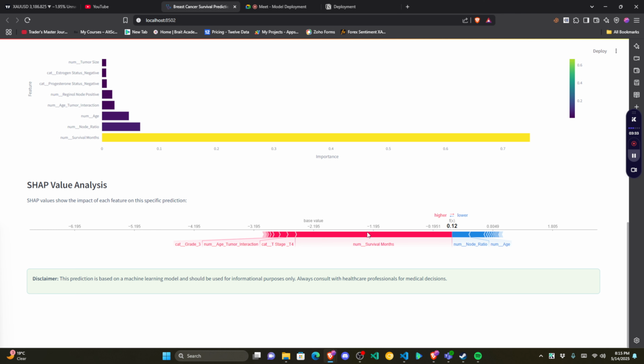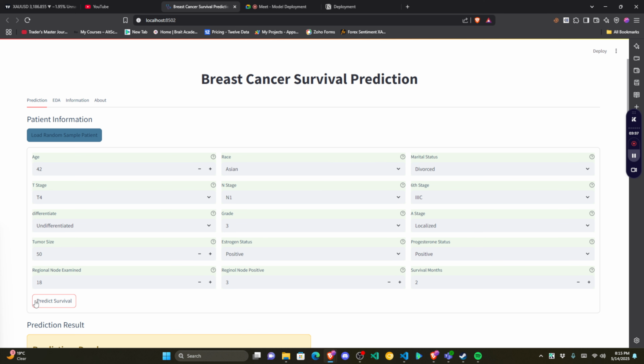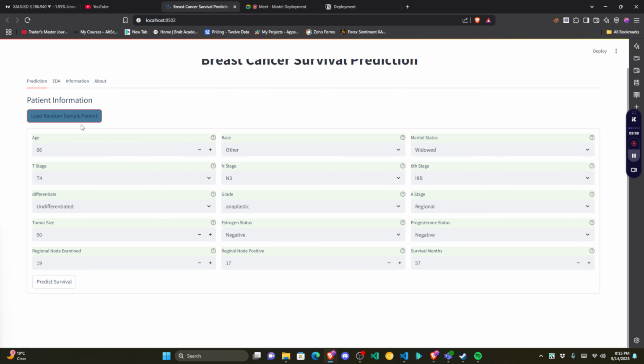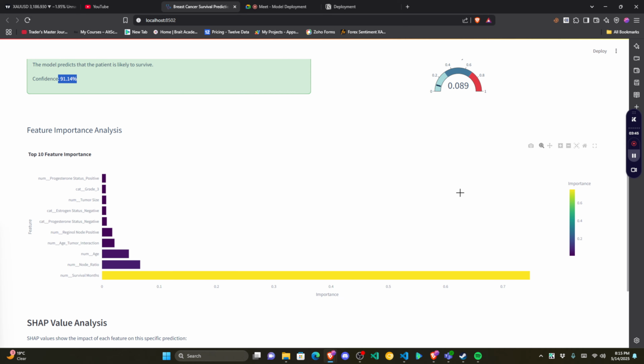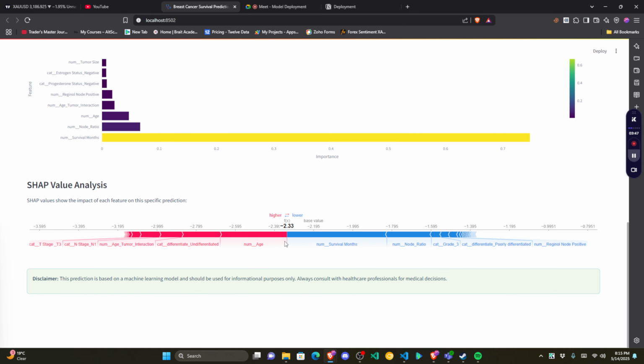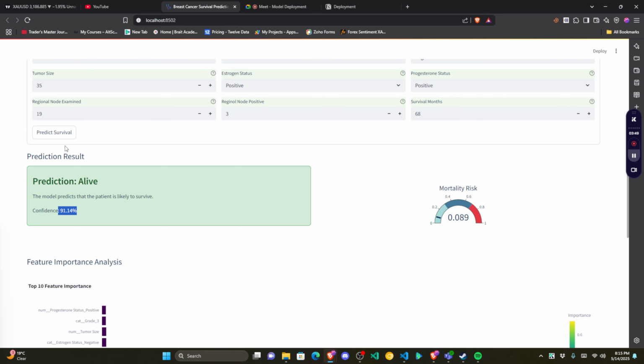And what was the main contributor? It was the number of survival months. So that's what we are basically creating. Let's load two other samples and see what we get. So this guy is alive. And this is the explanation of why this guy is alive.